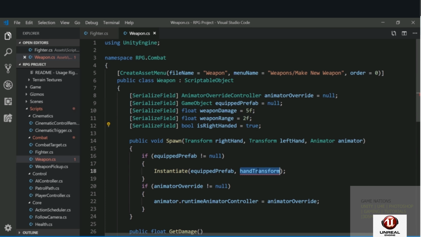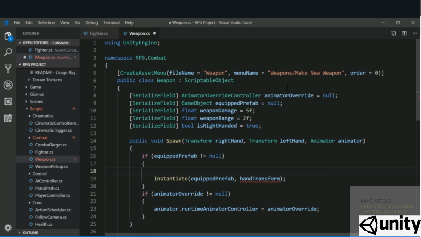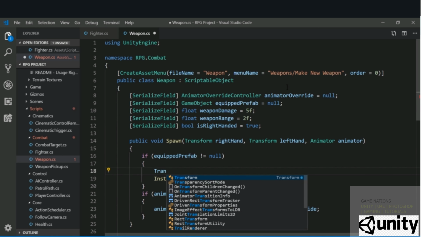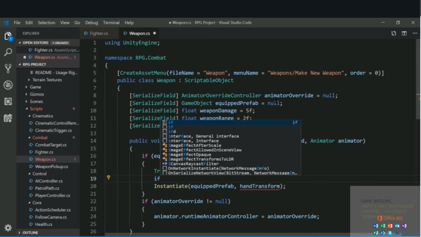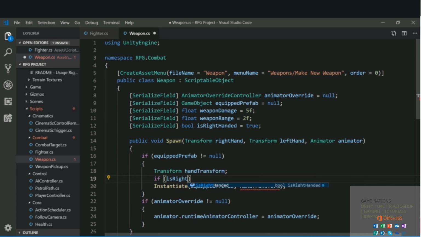Now we've got our red squiggly line in here. Can you figure out why that is? We were looking for just one hand transform. Now we're looking for two. We've got this notion of, is it right, yes or no, true or false? How do you think we can change our instantiate to use the right hand if we should be using it, or the left hand if we should be using it? I'm going to start off by defining a variable of type transform that I'll call hand transform. And then I'll have a little if statement in here. If is right-handed, then what do we want to do?